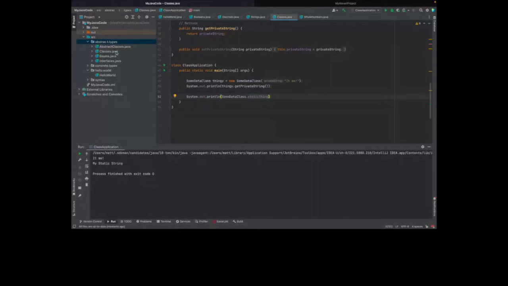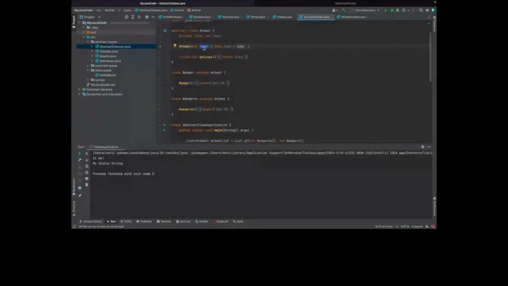Abstract classes are for when you have multiple classes that share similar properties. Let's say I have an abstract class of animal, and every animal has legs. Well, technically not every animal has legs, but every animal will have a number of legs, even if that number is 0 in the case of things like snakes. And I've just got a simple constructor here to say when you initialize an animal, you need to provide me a number of legs, and that's going to set it. And then any animal has a getLegs.